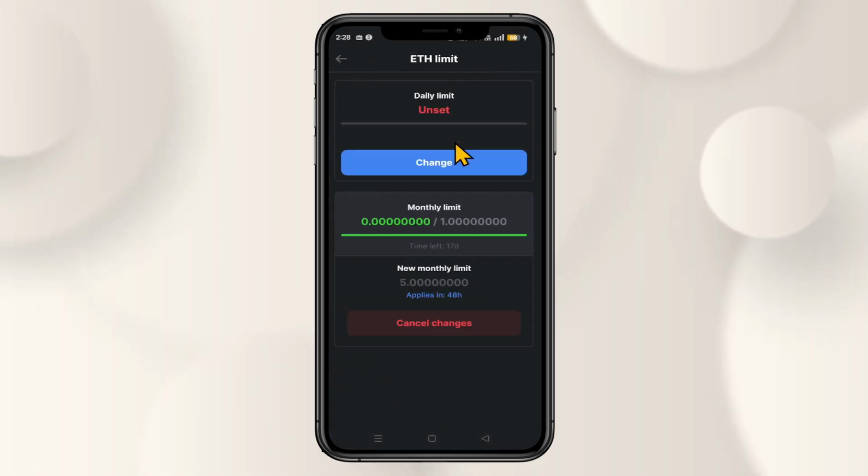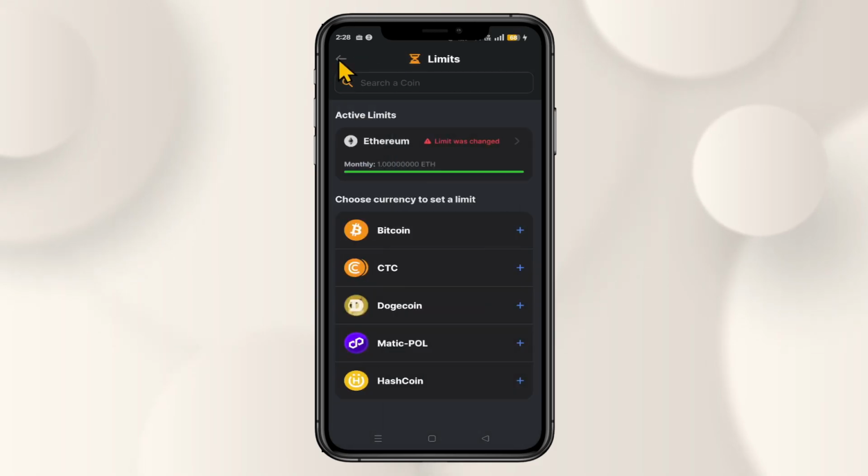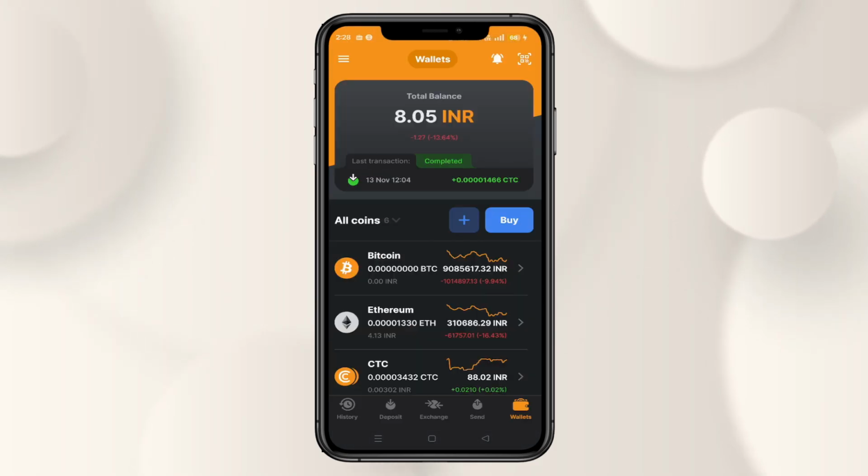When you go back into this option, you will then see the cancel changes option. If you change your mind, you can tap on this to cancel the change that you have made. So there you have it. That is how easy it is to change your transaction limit on the NC Wallet app.